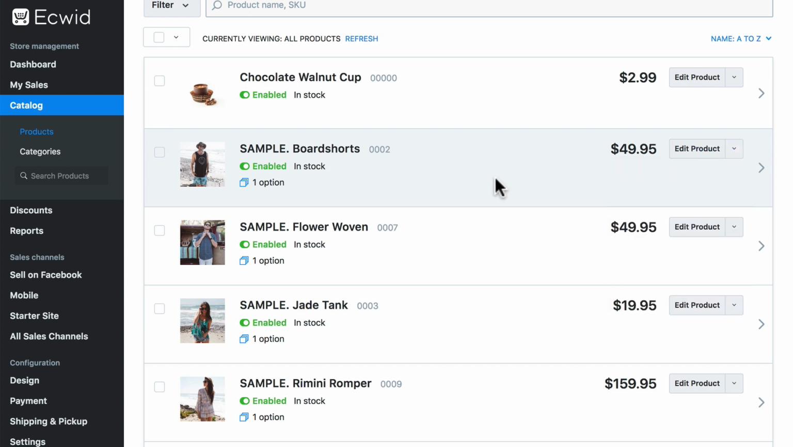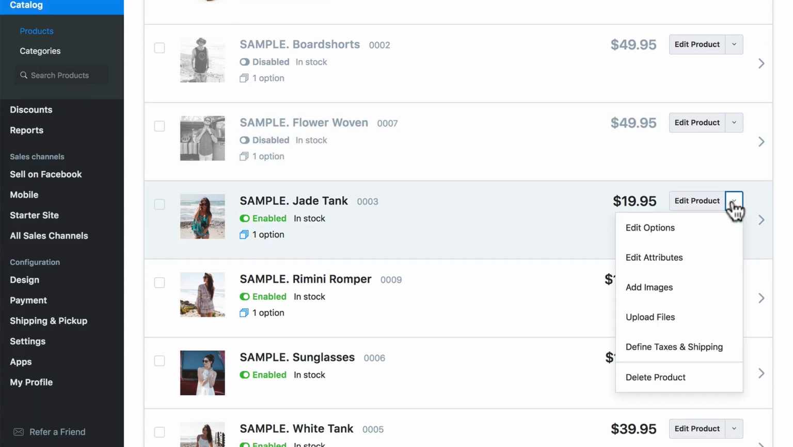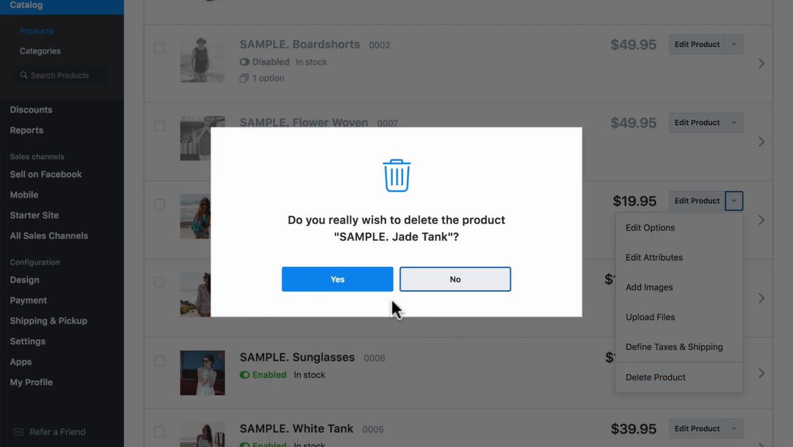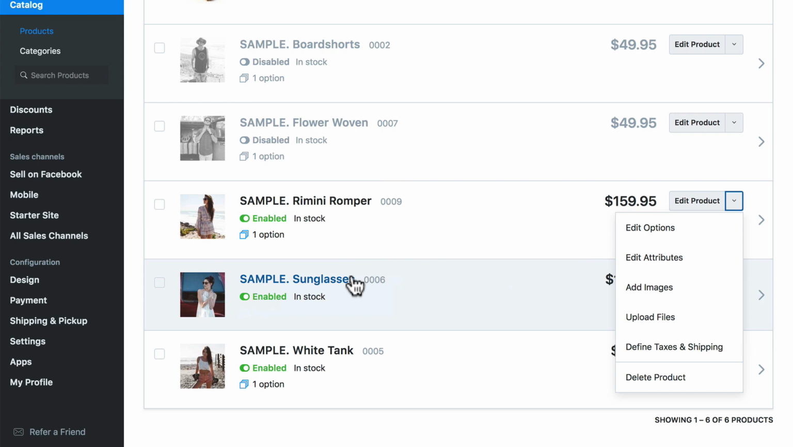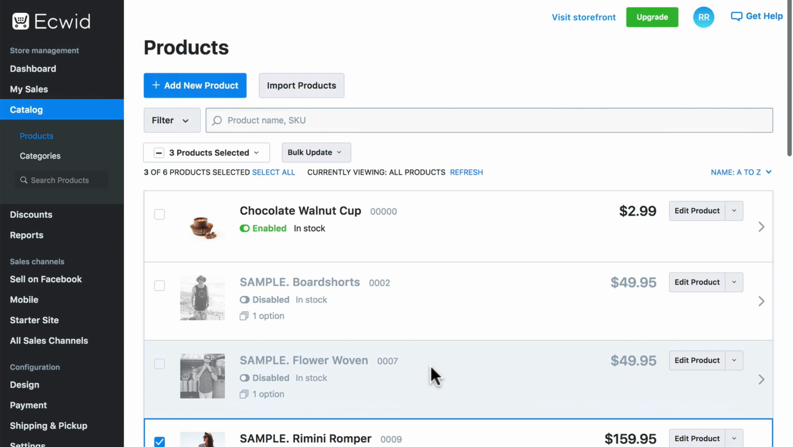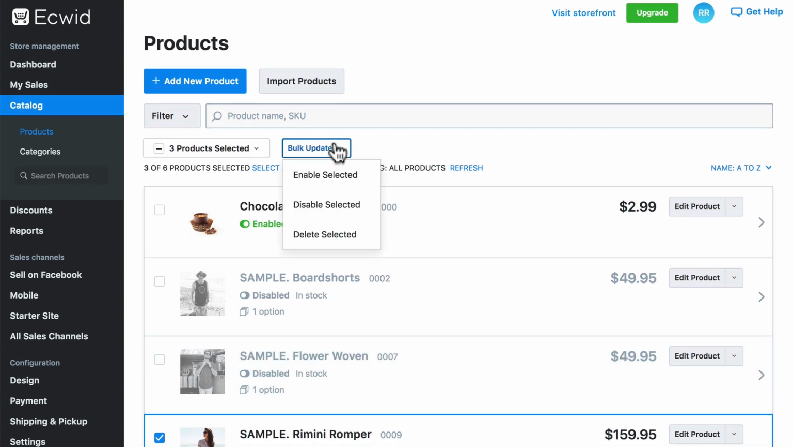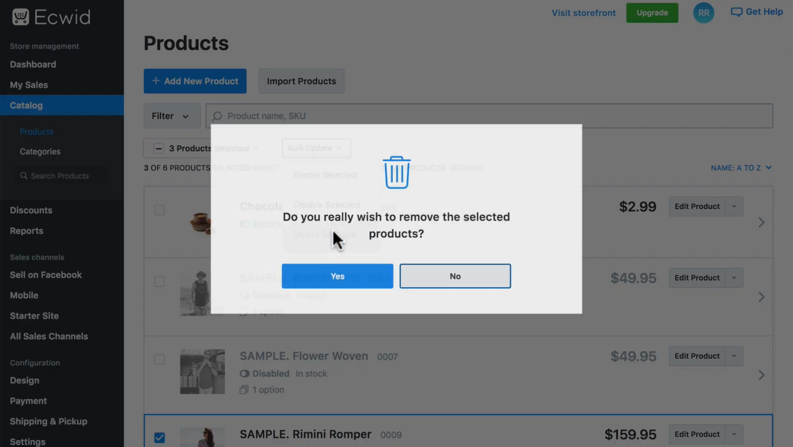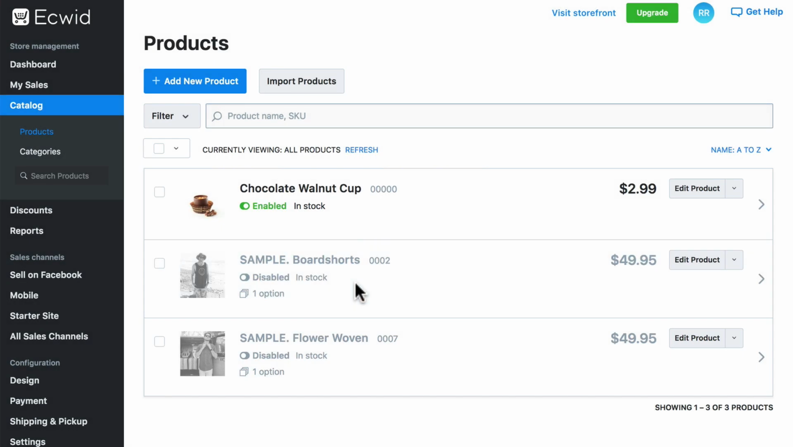What I usually do in situations like this is I might disable one or two products just so I have those for reference if I ever need to come back and look at an example of how something's done. And then for the rest of these, in this situation, it's safe to go ahead and delete them. So we can click on this drop-down box, go to delete product and say yes. We can also check the products that we want to delete, click bulk update and delete selected. Yes, we do wish to remove these.